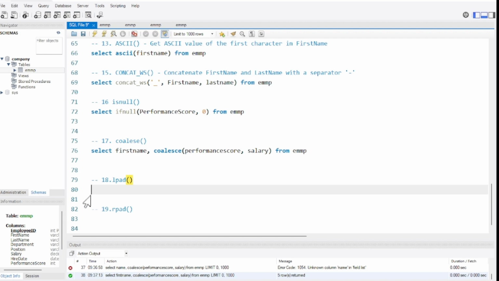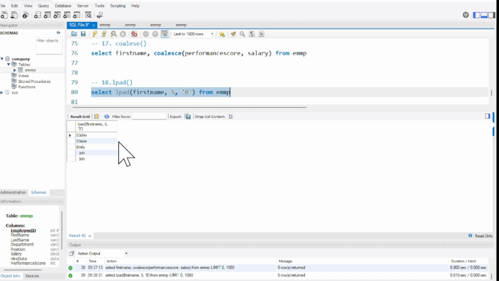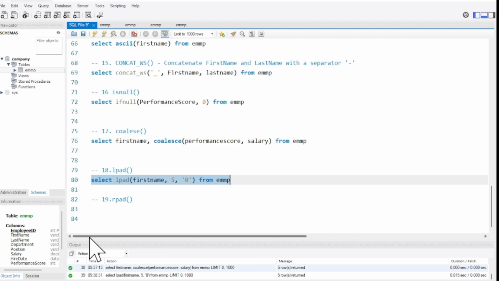Now the next one is LPAD. This is for padding from the left side. I'll show you. Select LPAD of first name, I can write 5, pad with any special character, let's say with 0, from employee table. Let me show you. See, if any name is of 4 characters, it is padded with 0 so that it becomes 5 characters. This one is 5 characters already, so nothing is added. Here also you have spaces, so nothing is added. Clear? So it will make all of them 5 characters, from the left side. That is why LPAD.